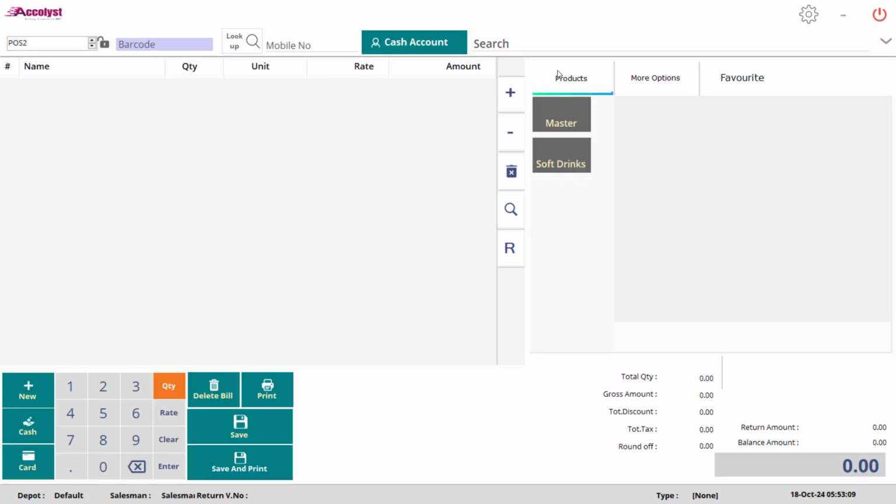So this is the interface. It's a more easy and fast way you can bill a customer. So here we have a barcode. Whenever you click new, the cursor will always be on the barcode. So you can simply scan the product code, the barcode, of course, and it will add to the grid.